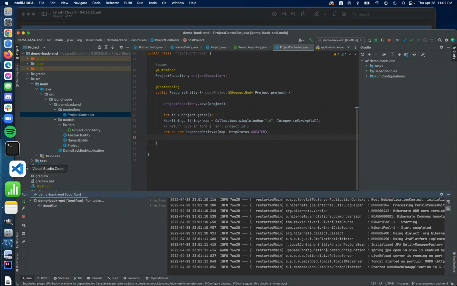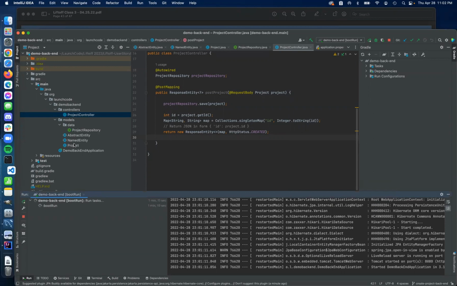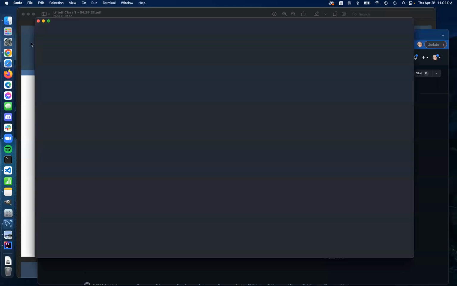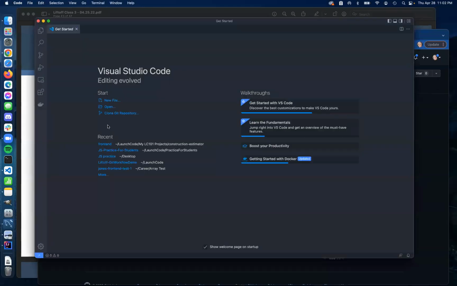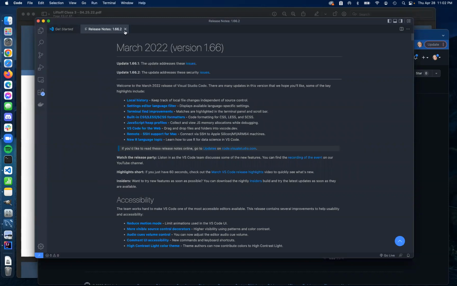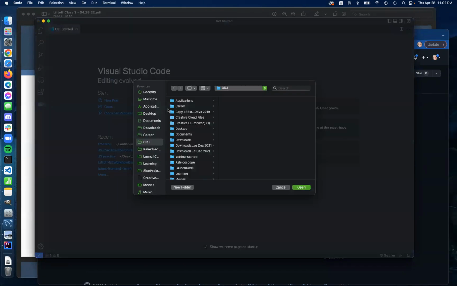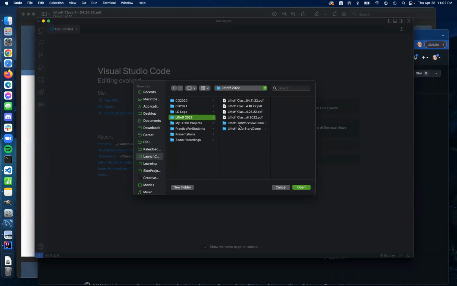And then we're going to come over to Visual Studio Code and get started on this front end. Okay. And because I moved it, I know I need to open it from here. So momentarily. All right, front end.